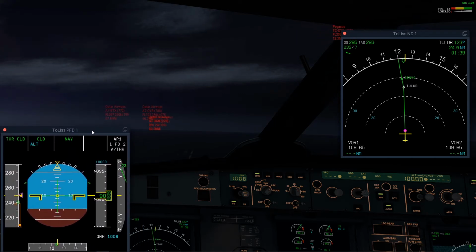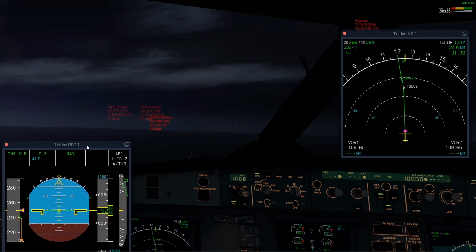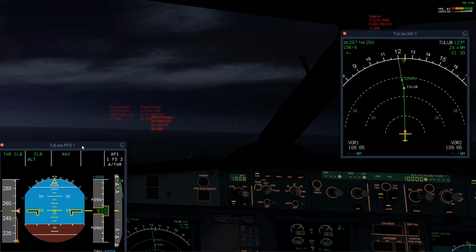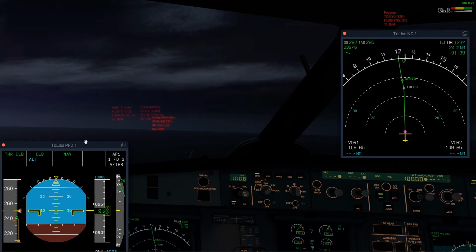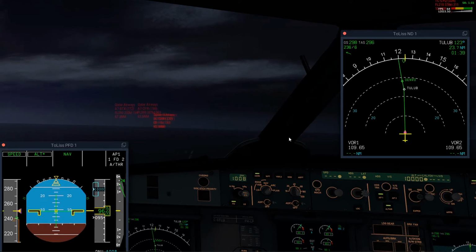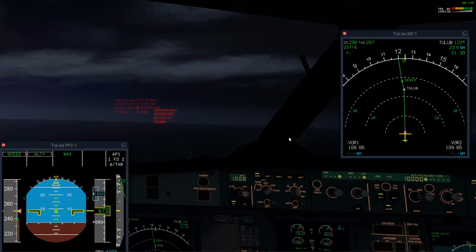So we'll just pull this down. Kind of get it a little bit out of the way. The directional stuff not quite as important as right now the speed. When we get to TULUB or Denbo or something like that, we're going to 31,000 feet, so I'll dial in 31,000 feet in just a minute.